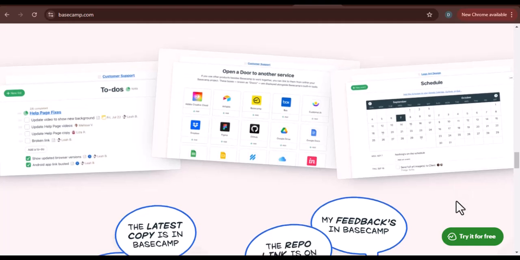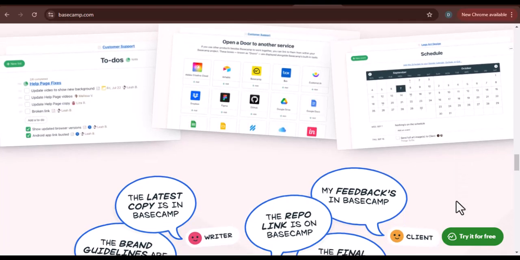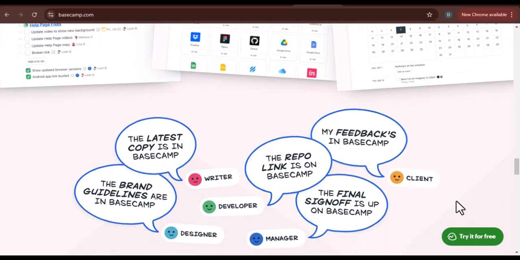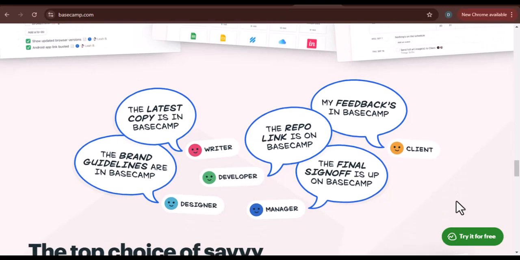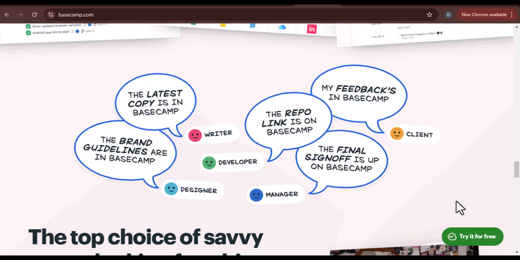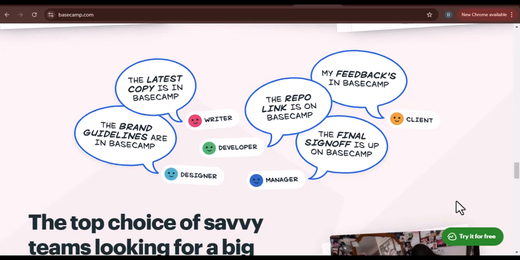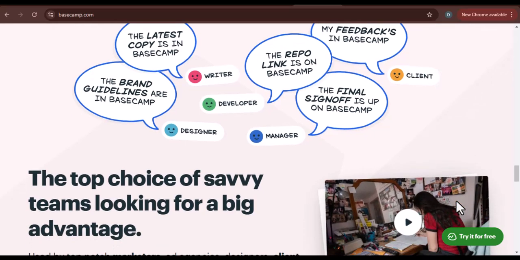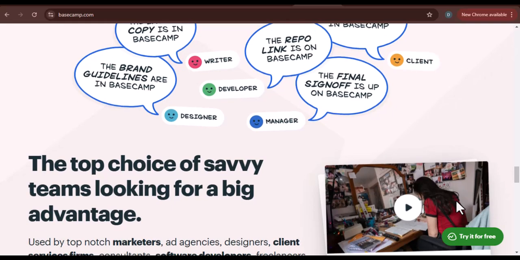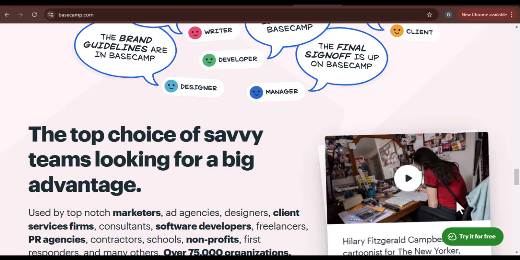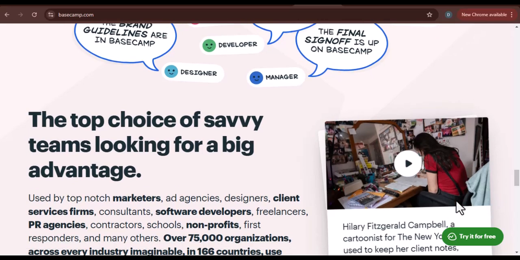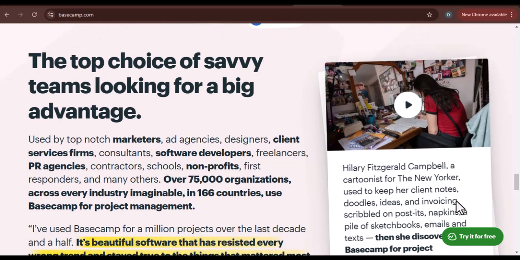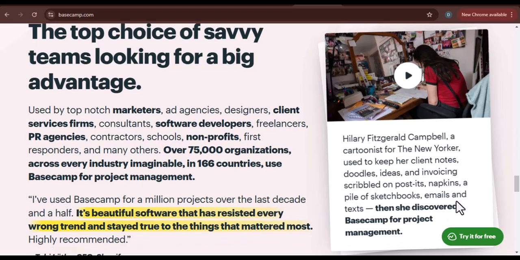Now, let's talk about what you actually get for this subscription fee. What makes Basecamp a popular choice, even without a free plan? Basecamp is designed to be an all-in-one project management and team communication tool. It focuses on providing a centralized platform where teams can collaborate effectively and stay organized. Here are some of the key features you can expect with a Basecamp subscription. Project organization, to-do lists: create and assign tasks, set due dates, and track progress. You can break down larger projects into smaller, manageable steps. For example, for a website launch project, you might have separate to-do lists for content creation, design, development, and testing.